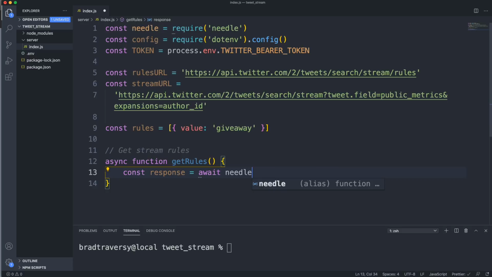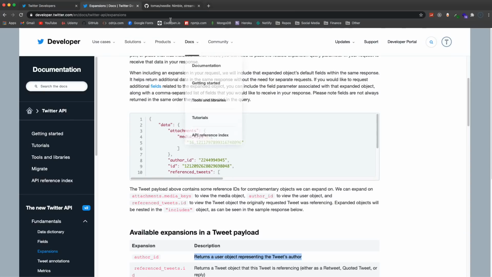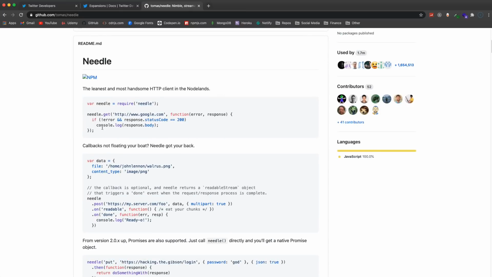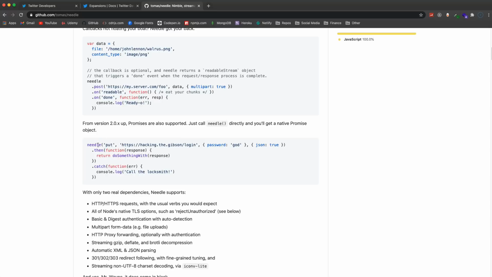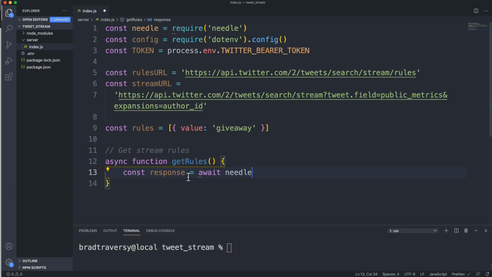Now the way Needle works, let me just show you the docs real quick. You can do needle.get, post, put, delete and pass the URL in, and then use a callback. This isn't going to use a promise. If you want it to be promise based, then instead of doing .get or put or delete, you just do needle and then pass the method in as the first argument. That's going to return a promise, which you can use .then or you can use async await. So that's what we're going to do, is this format here for this particular request.